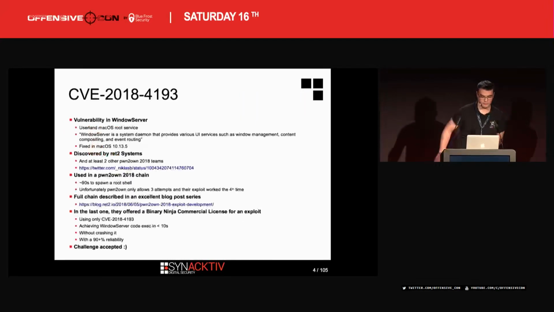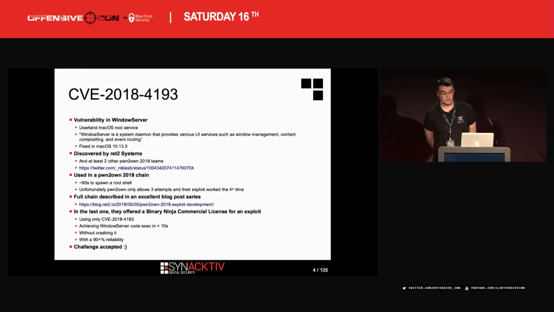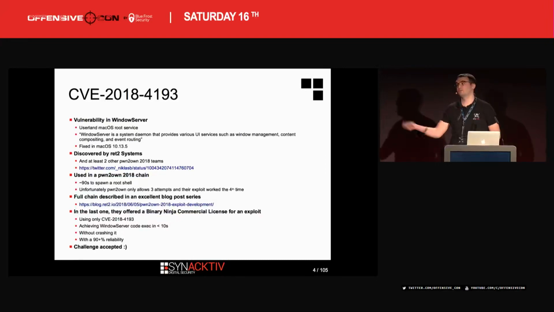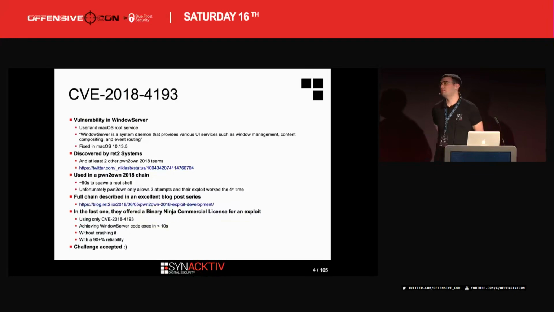So, quick introduction. I'm going to talk about CVE-2018-4193. This is a vulnerability in WindowServer, which is a userland daemon in macOS, which is used to display windows on macOS, for compositing and routing different events, like when you click on a window or when you try to displace things. So it was a bug discovered by Red Two Systems and at least 2 other Pwn2Own 2018 teams. I heard that a lot of people had this bug.